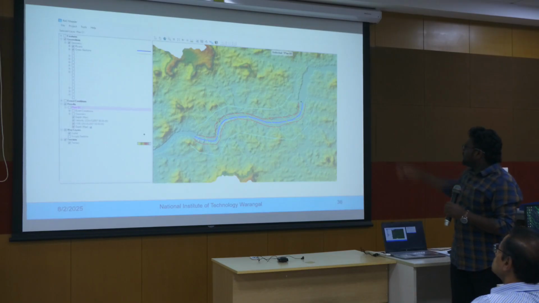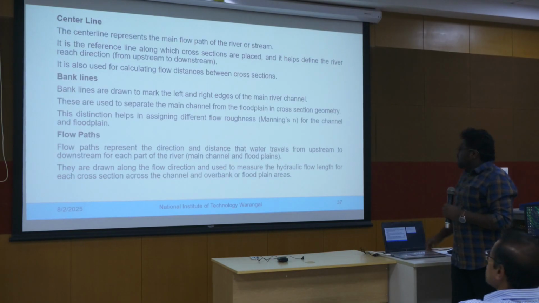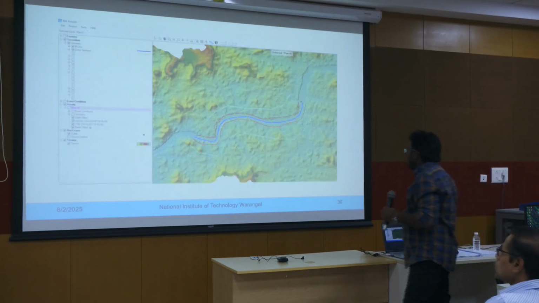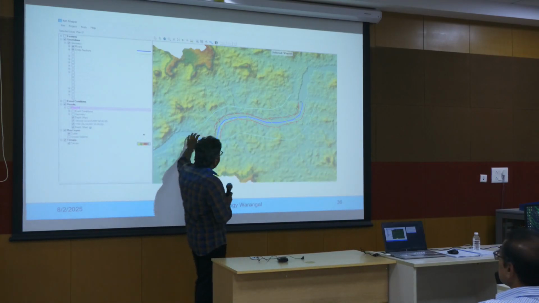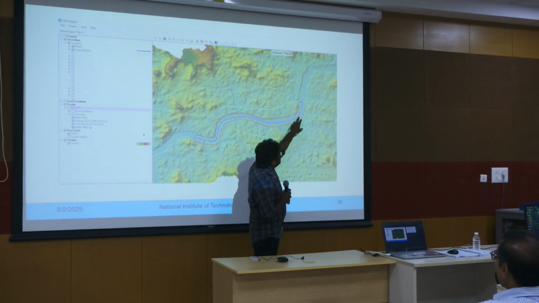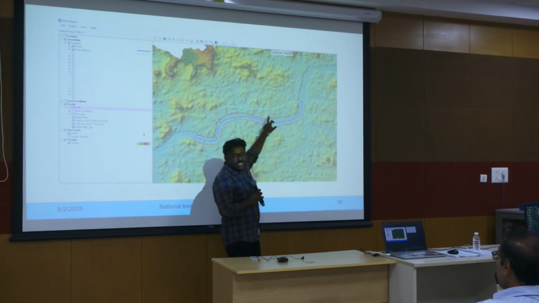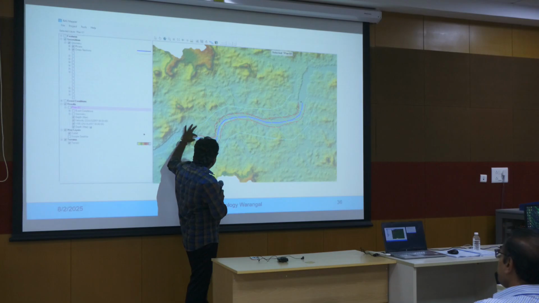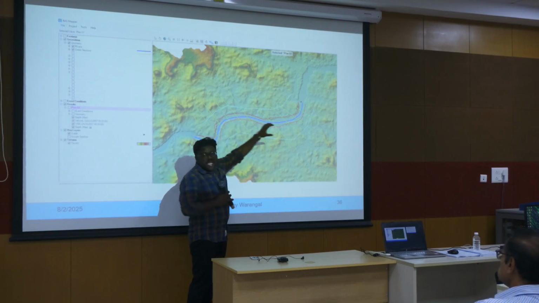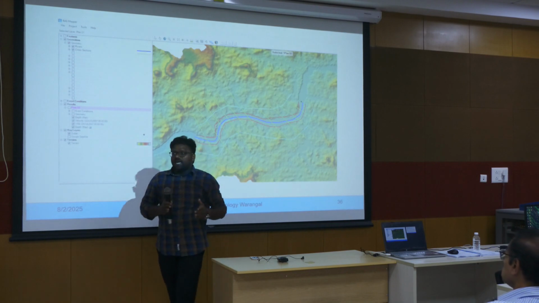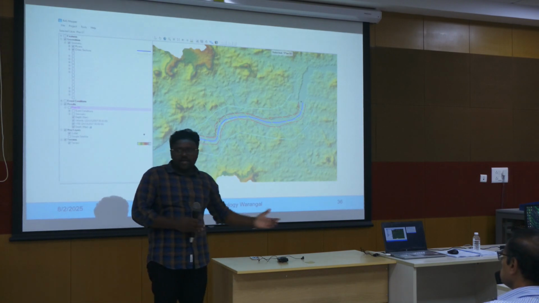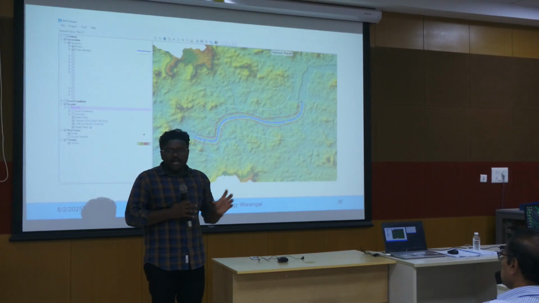Yeah, this is one of the RAS Mapper explained already. Yes. See here in this RAS Mapper, this is how we need to draw the lines. This blue line indicates the center line of the river. These red lines are bank lines, so that the model will understand this is the left bank and this is the right bank. So it will calculate the distance of the left bank and right bank.